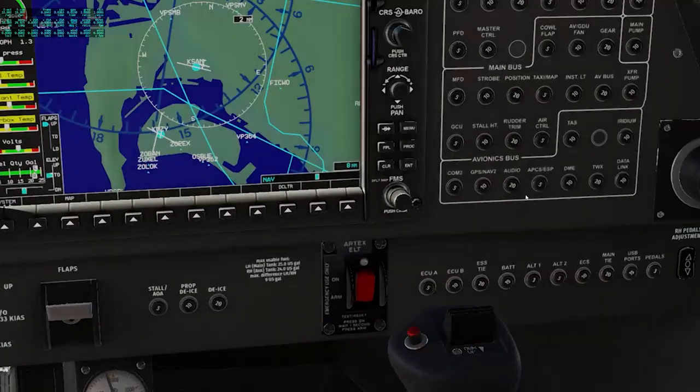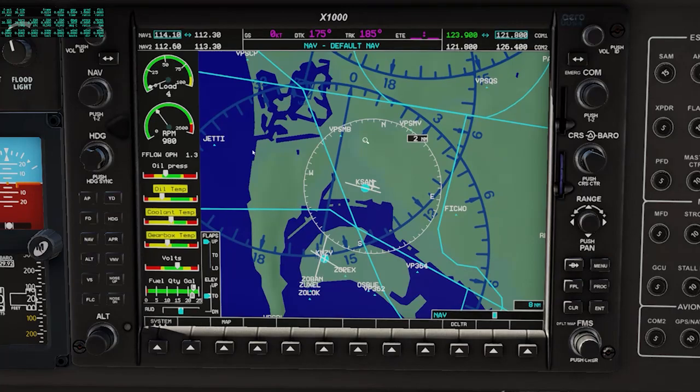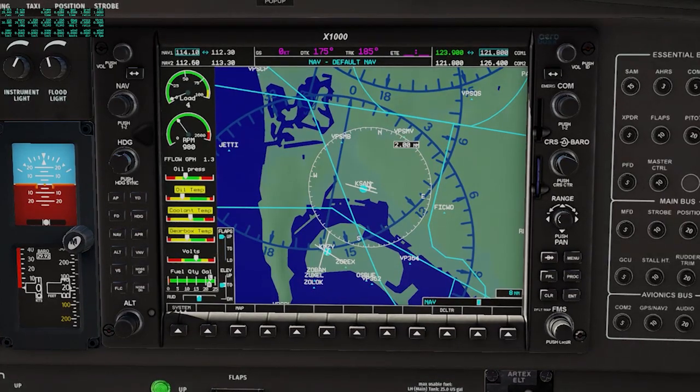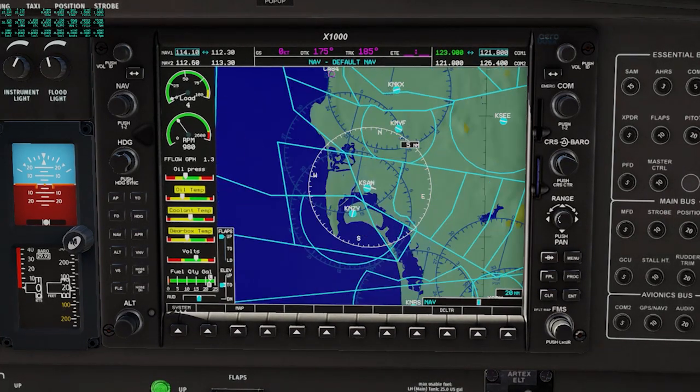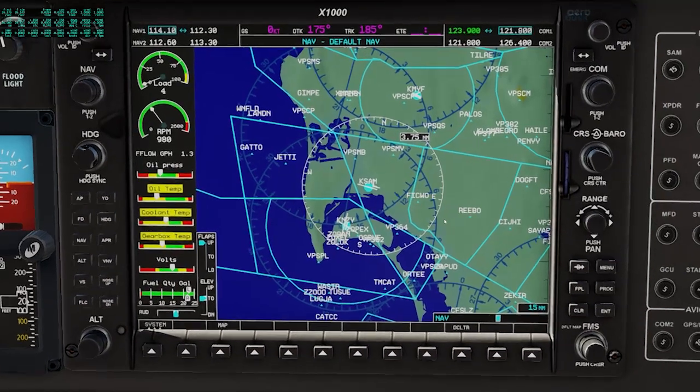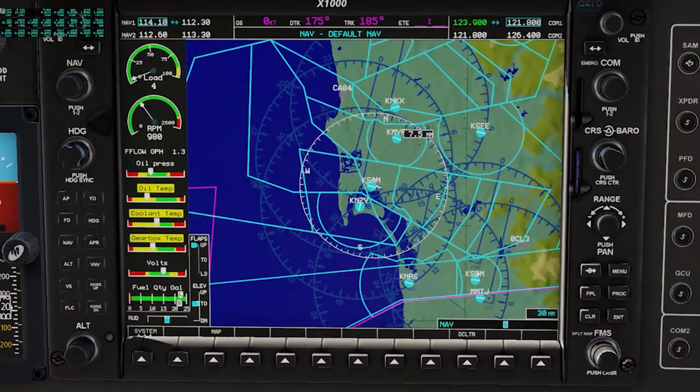So this screen here, this is our MFD. You can change the range, zoom in, zoom out. So just kind of so you know, we're gonna take off here, fly down this way, and land over here. But I can show you. Yeah, we're gonna land right here. All right.